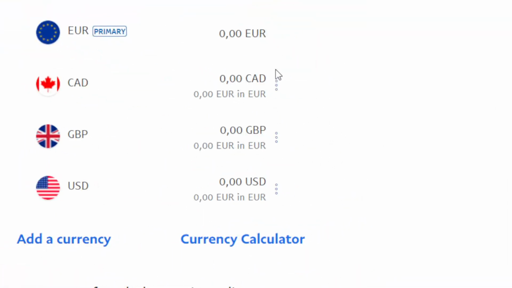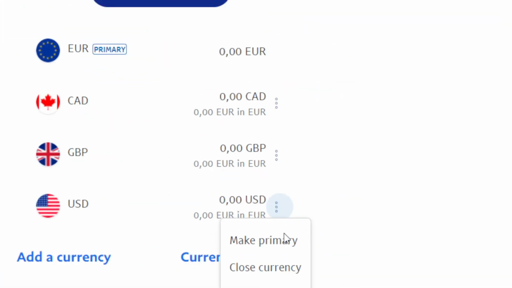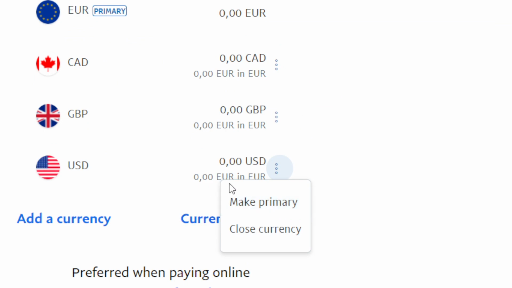And after that, guys, for example, if you have dollars and you want to convert these dollars to euros, you can do that by clicking on these three little dots, and you will see something called convert. Because I don't have any balance right now, it doesn't show me that option to convert.